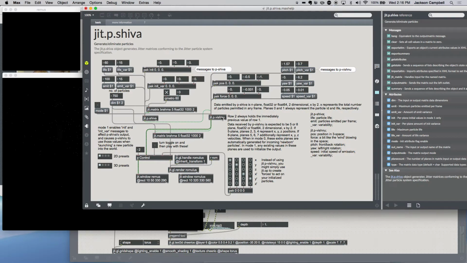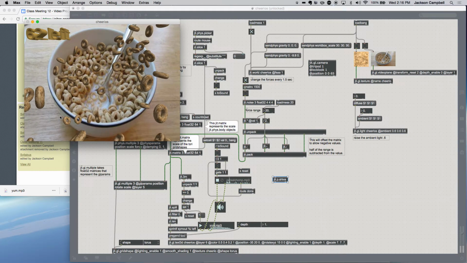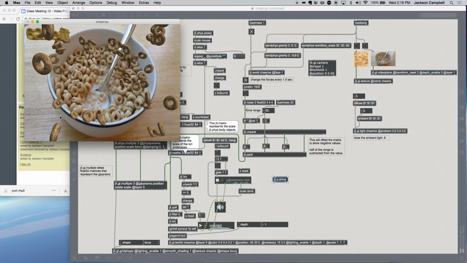There's no reason to have physics if you're not going to use the physics. So you either use jit.p.shiva, but it's really old and hard to use, or you use the physics, which in my opinion is easier to use and is more powerful and newer. So, yeah. That's why I didn't really show you guys this over the semester, but it does exist. Cool? That's all I wanted to show you.